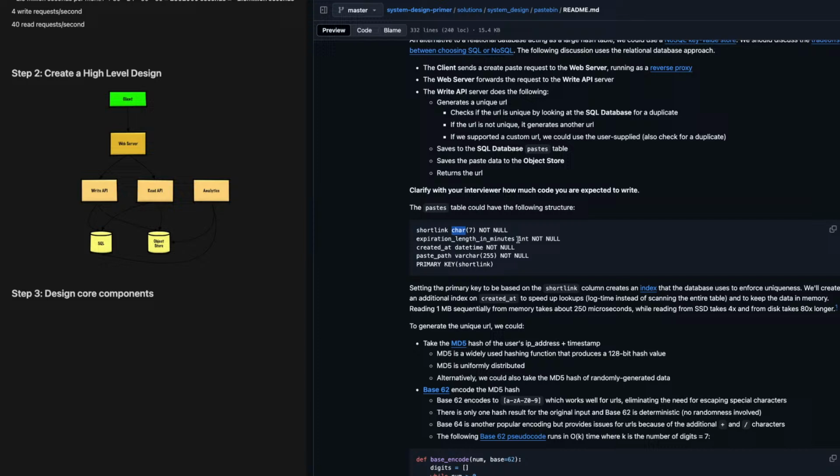Expiration length in minutes, int, not null, that's mandatory too. Created at, datetime, not null. Paste path, VARCHAR(255), and it's not null as well. And the primary key is the short link out of these, so that is defined. So this is the paste table.